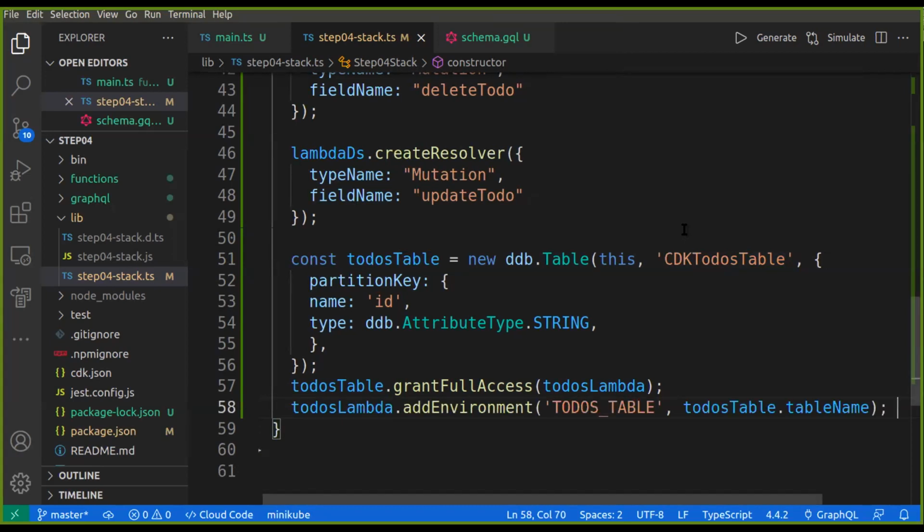To-do lambda add environment, to-do table name. What we are doing is telling our Lambda function to add the environment variable and give it the name todoTable.tableName. So it will save the table name in the environment variable and call it in the function we have just defined in the function folder. That's it. You can deploy it.